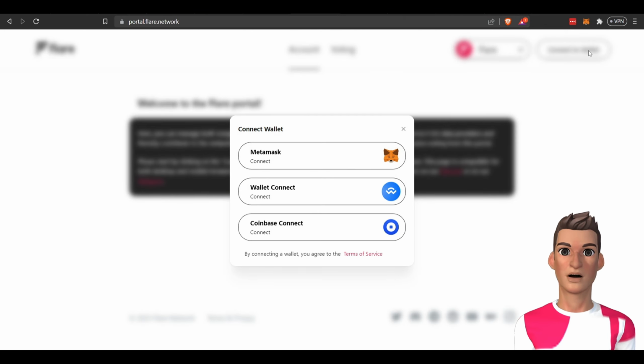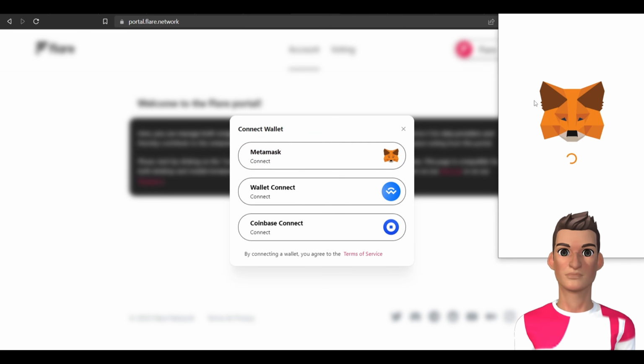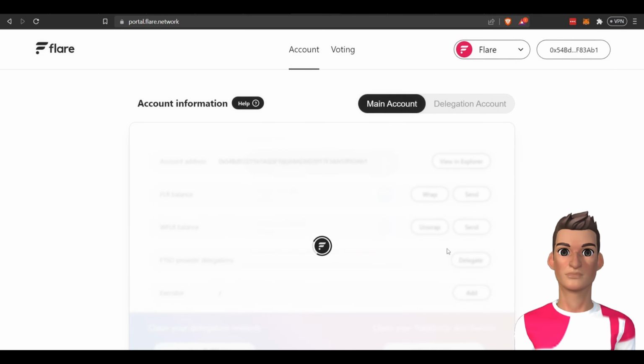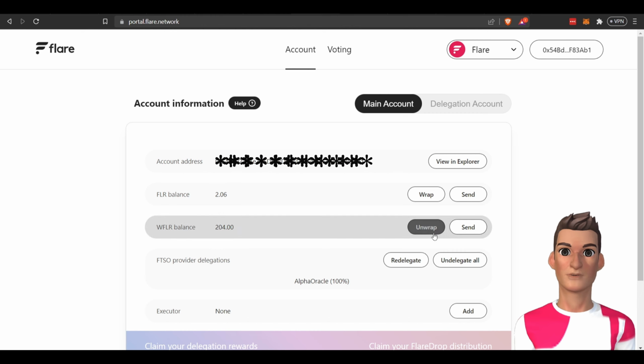So let me connect my wallet. All right, there I'm connected. A few days ago, I decided to stake a few just to test it out. So there's my current stake, around 204 Flare tokens. I have a balance in my wallet that I save for gas fees. So you'll want to save just a little bit. There's hardly any gas fees on this chain.